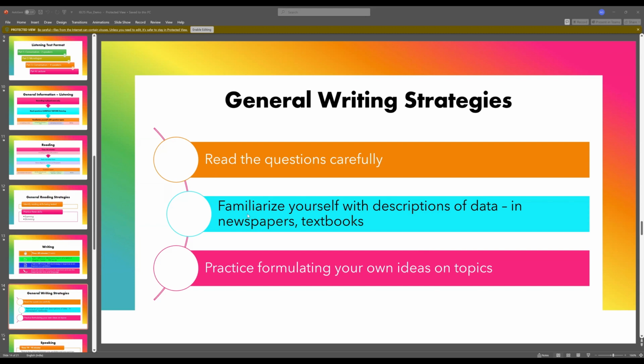You have to make yourself familiar with the description of data in newspapers and textbooks. Now, let me put it in layman terms. What they're asking is you don't need to be an expert of one particular subject. IELTS does not demand you to be an expert of one subject. What IELTS asks is you should know something about everything, right?